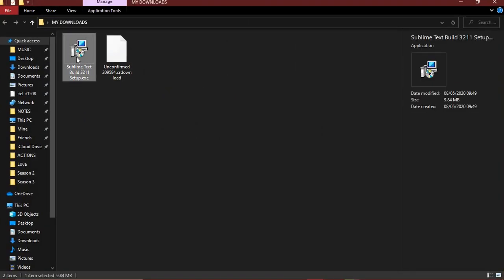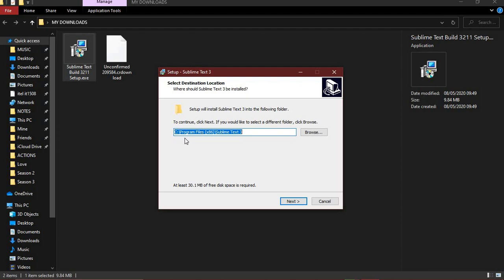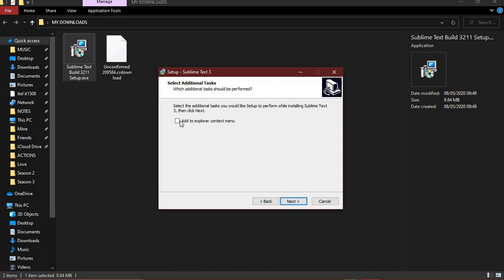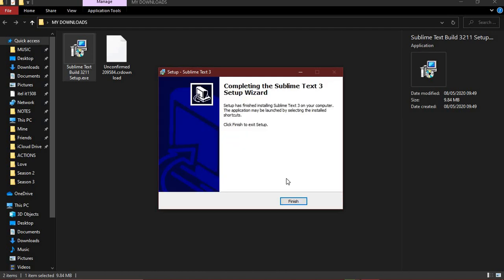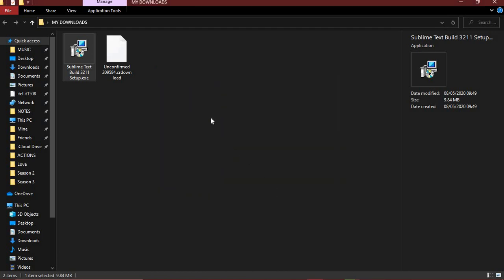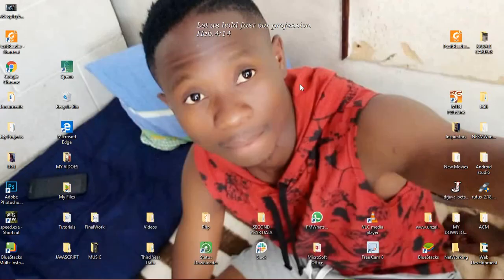So let's do that. You right click, you run as administrator, you go ahead and say yes. Yes, we want to install it on the C drive. Just click next, and please check this one so that you'll be able to see that option when you right click on the files that you're working on, so that you can open it with Sublime Text. So check that one and click next, and you're good to go. So click finish, and you are done installing Sublime Text.